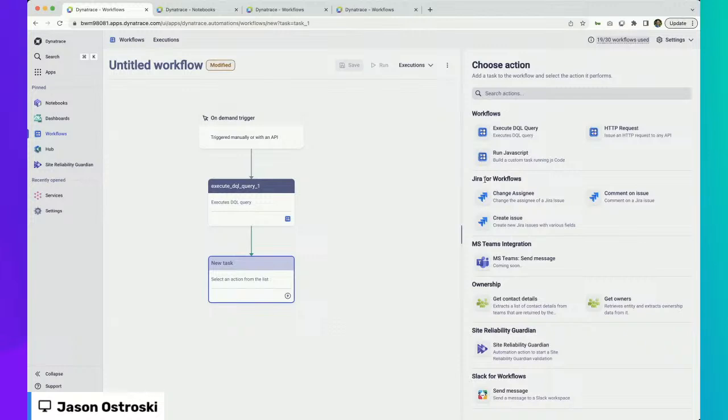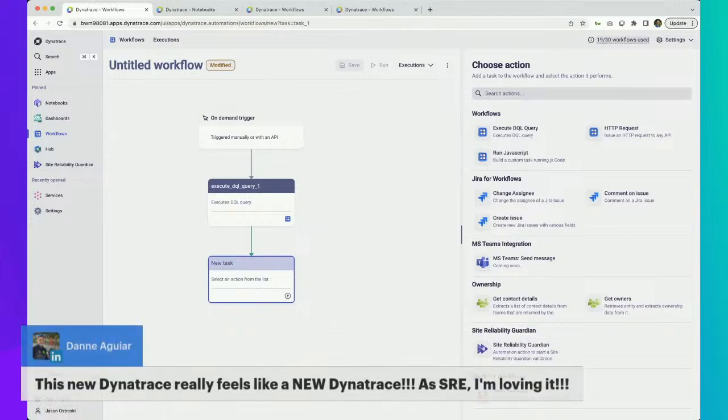A few that we're showing today: we've got Jira, so you can create an issue, comment on the issue, change the assignee, maybe about prioritization. You can do ownership within Dynatrace, see who owns that specific service or entity, and make sure that they're notified appropriately. We've got MS Teams integration coming soon, something that's on the horizon. And then we've also got the Site Reliability Guardian in Slack for workflows. We'll dig into those in a lot more depth during our demos here.